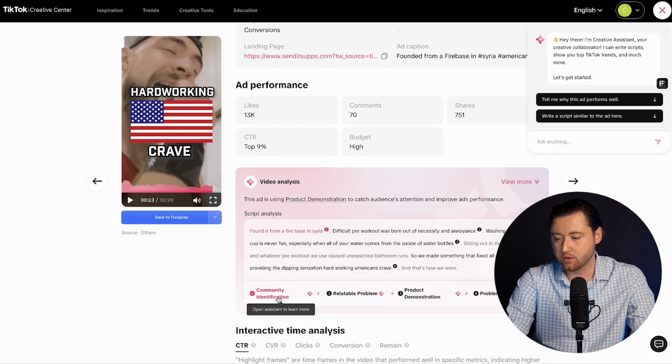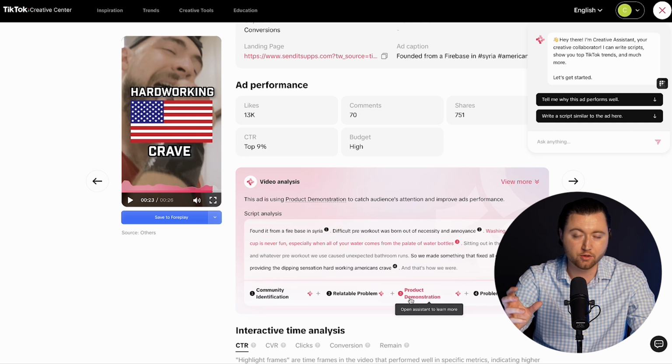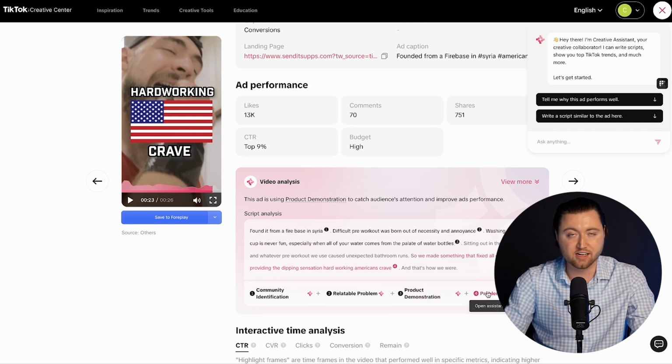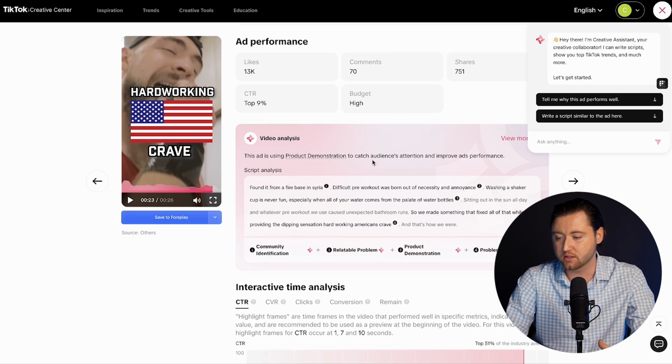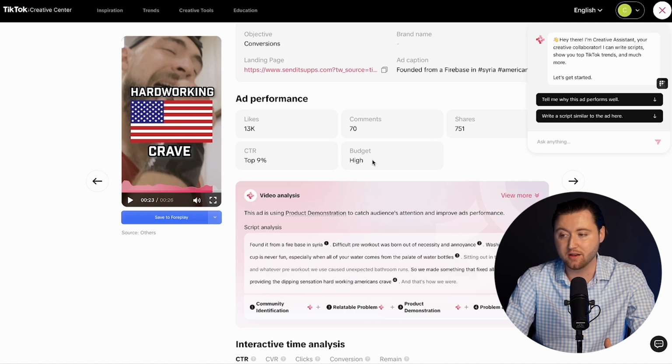And you can see that they're identifying with the community where they actually found the idea and created the problem. It's relatable because other people might have restroom issues whenever they use other pre-workouts. And then product demonstration where they actually show the product, how it's used. And then the problem/solution once again, because they talk about how they solved all these problems with the product and connecting it back. The only thing I would add to this video is a call to action to send them to the site. Every video should always have a call to action. But all in all, this is a solid video. And as you can see, they're spending a pretty high budget from what TikTok's saying. So this is definitely a good style of video to leverage.